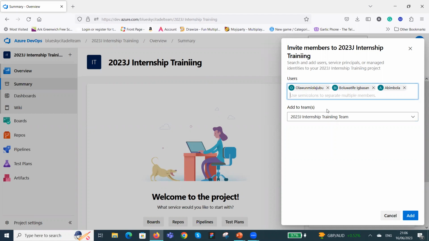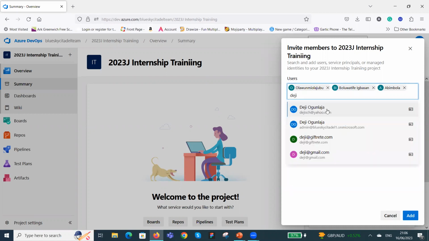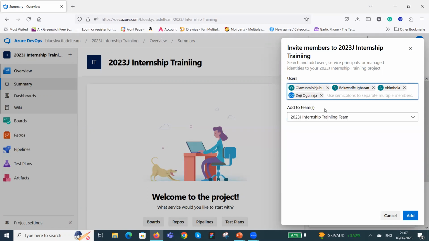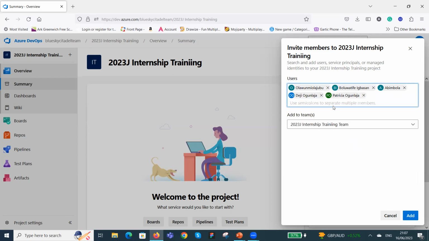And then I'm just going to add 2 more. Let me add Deji to this project also. Okay, so you can see Deji there. I'm going to add Deji also as a member of this project, and then I'm going to add that also. Okay, you can see that I've added that also. So those are my team members, and you can see they are added to the team, the project. Yeah, that is my team.